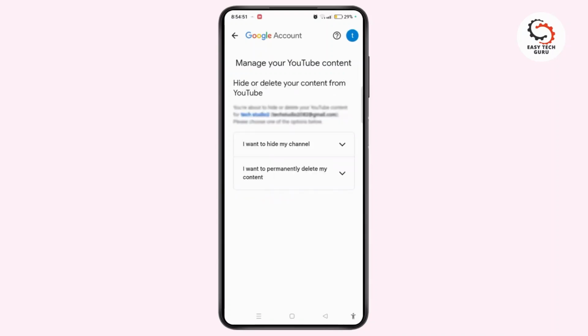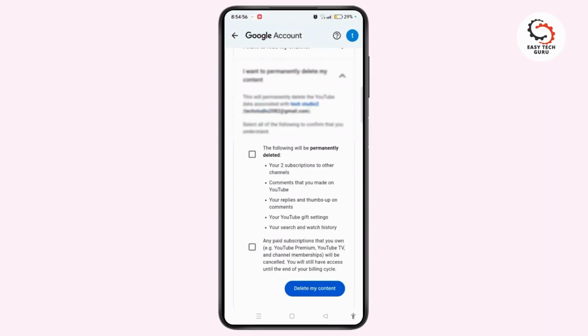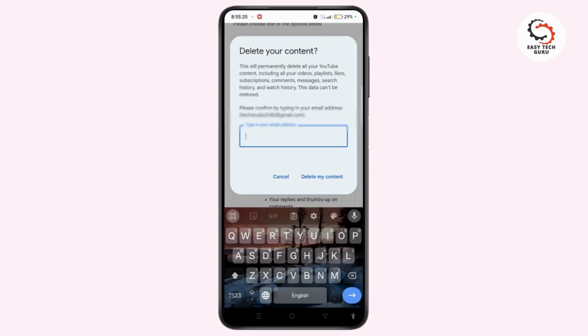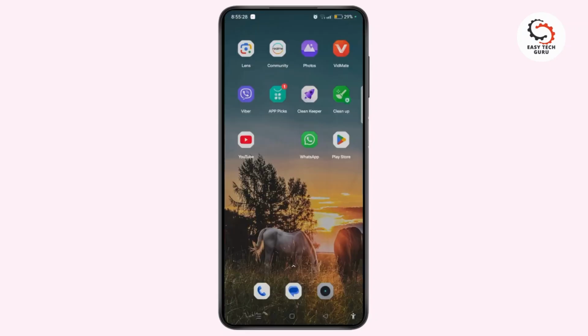Now choose I want to permanently delete my content and check mark this option. And then choose Delete My Content button at bottom right. Now type in your email address and tap Delete My Content. After a while, your YouTube account on Android will be deleted.